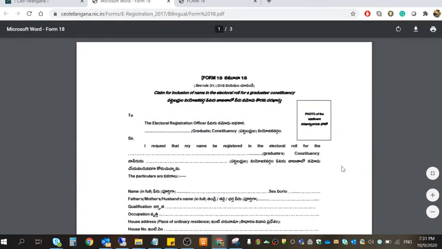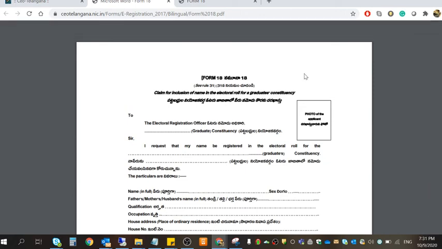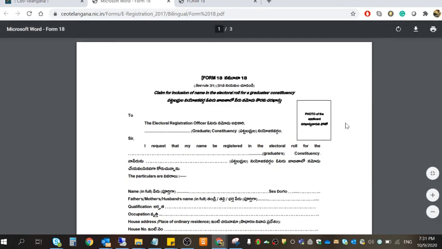What other supporting documents you need to submit are two passport size photos, the provisional certificate, Aadhaar card, and voter ID. These things you have to submit in the MRO office. After filling this form, attaching these and submitting it, they are going to include your name in the MLC voter ID if everything is fine.